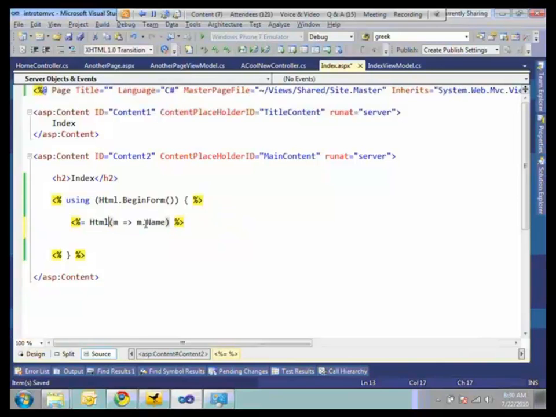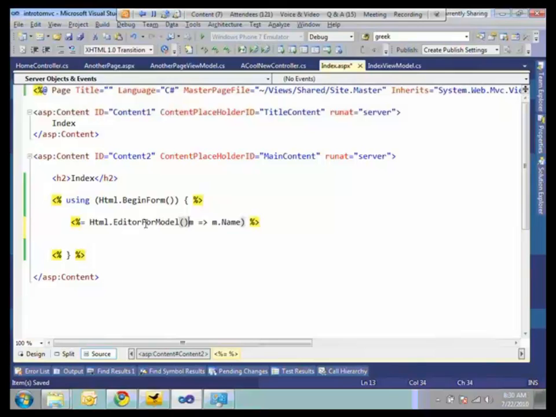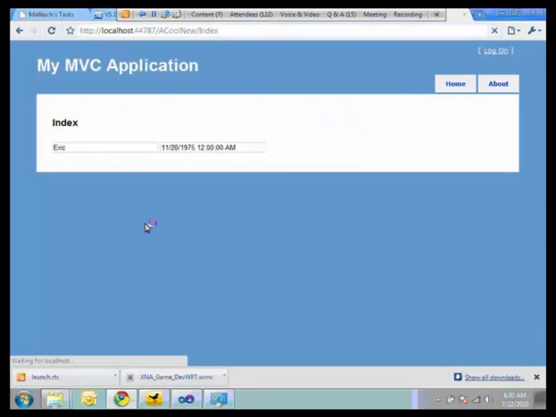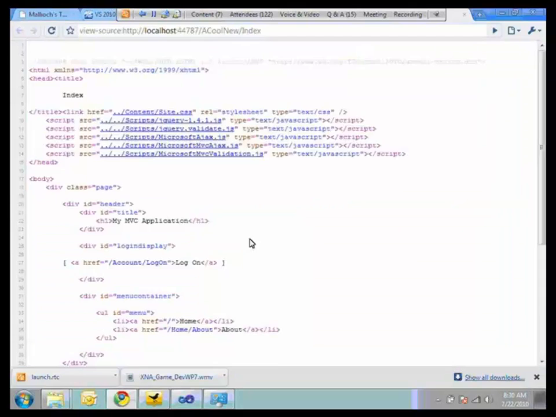And if we do this, we say editor for model. And what this will do is this will take your entire model that you've created, in this case only 2 properties, but it will take that, it will look at it and say, I see 2 properties. I see a string, which is your name, and I see a date time, which is your birth date. Well, I'm going to go ahead and just output everything there. And the bonus right here is it's also using the property names and creating labels for it. So now if we go back and look at the source, we're going to see something very different.